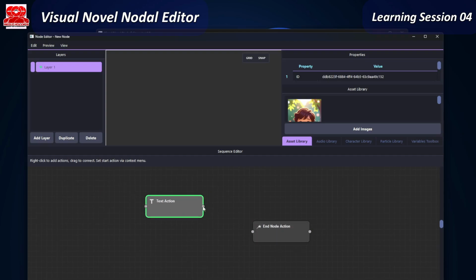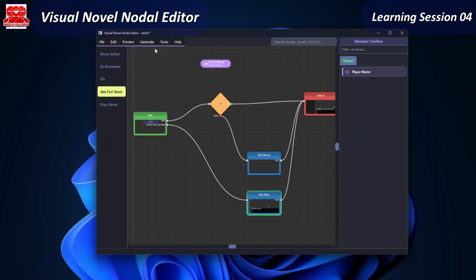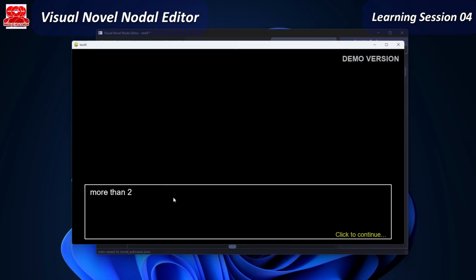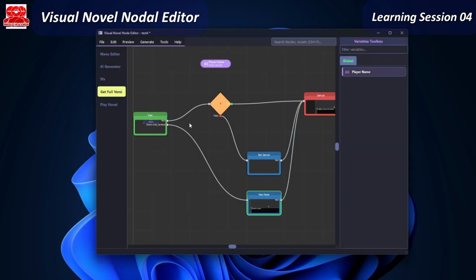Connect to end. OK. Let's see all this in action. Good. Addition OK. Good. And the end. OK, perfect.